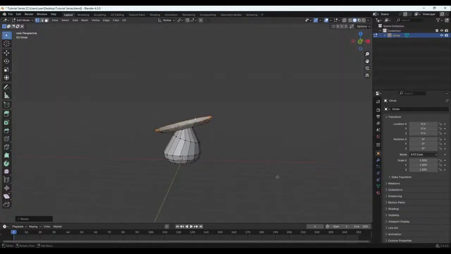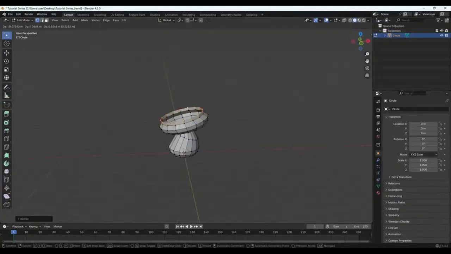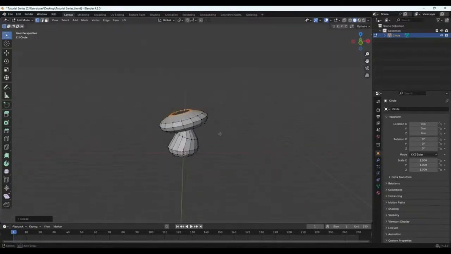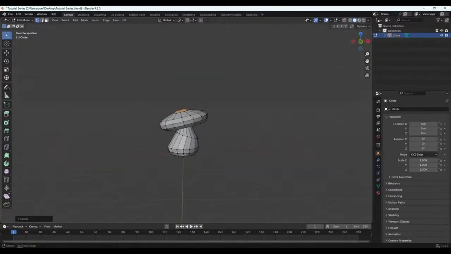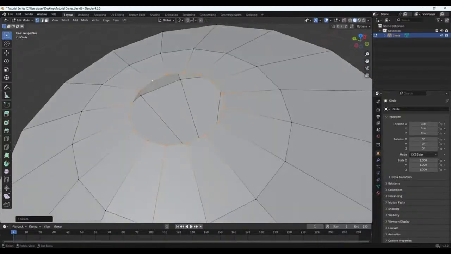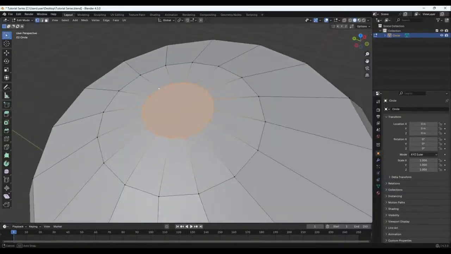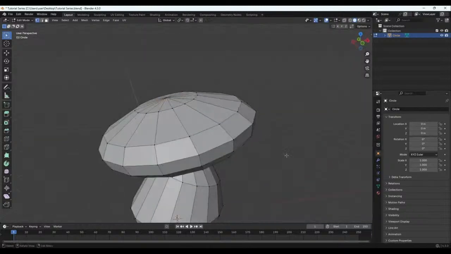So then we're going to do E to extrude again, S to scale, E to extrude again. Then we're going to scale it down this time, E to extrude it again, S to scale it, and then keep on doing that. And at the end over here, we're going to merge these all together, or we can press F to fill it, but we're going to merge them. So M to merge them at the center.